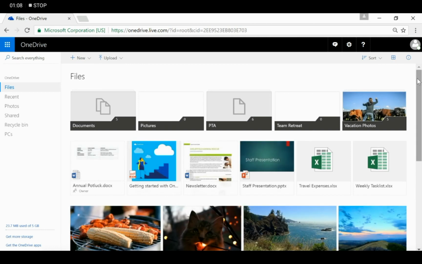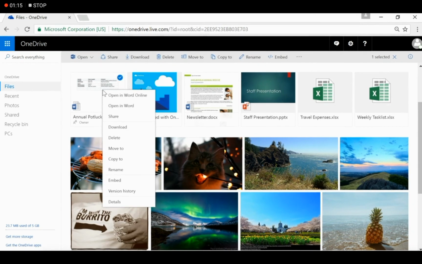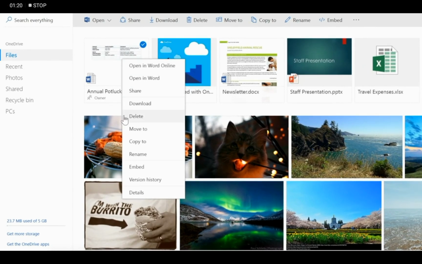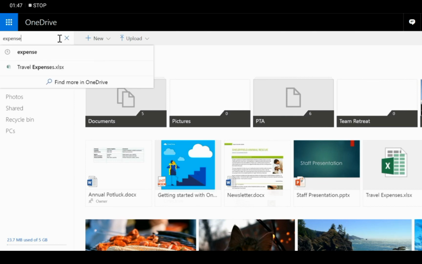I'm going to again choose the tiles. So it will show you all the files just like this. If you right click on any file, it will show you some options related to that file. You can delete, move, rename, copy, and you can see the details of that particular file. You can search any file very easily. You just have to type the name of that particular file, and after typing the name, it will show you all the results related to that search.